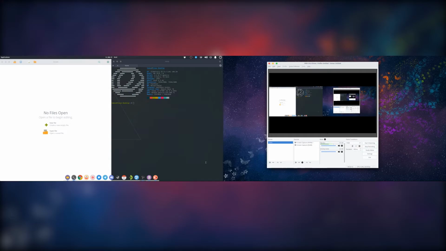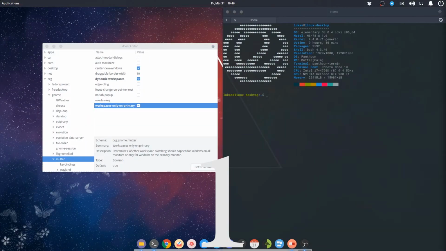And I'm sorry, but it's a feature I kind of need, and I use it every single day, so many times, on my laptop that I work with when I'm at the university. And I find it just a bit frustrating that it doesn't work in elementary OS.